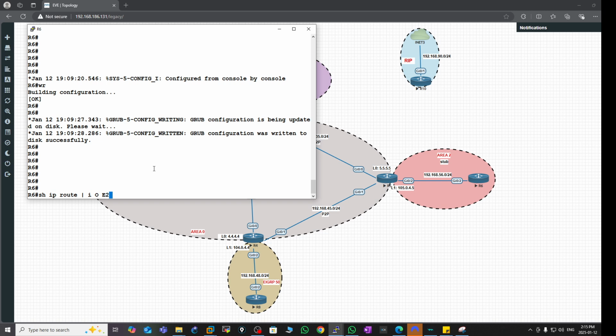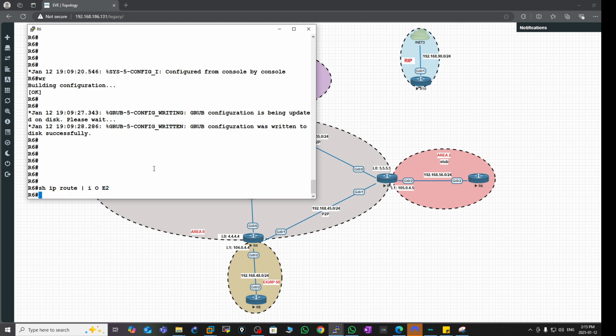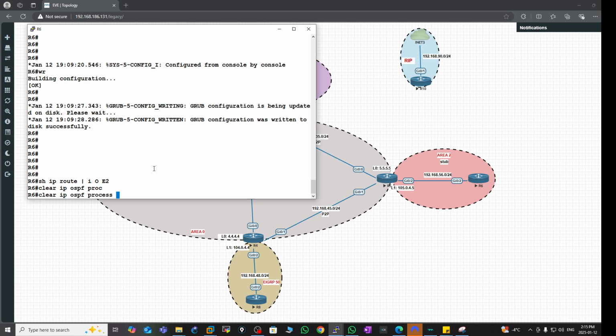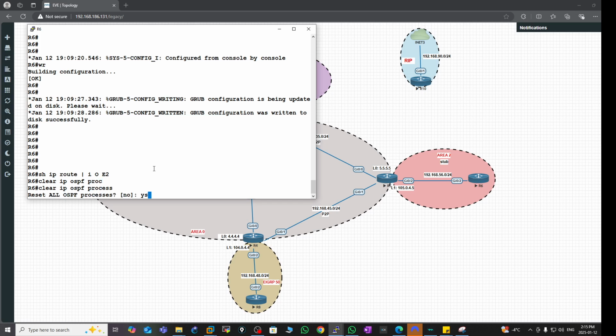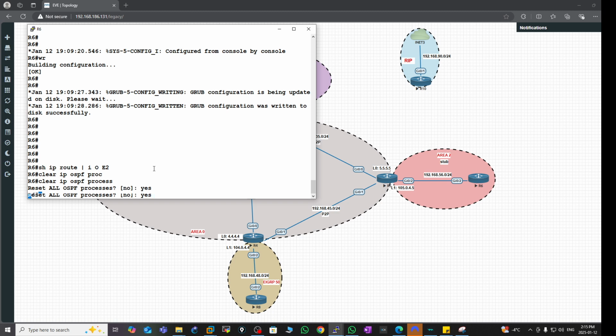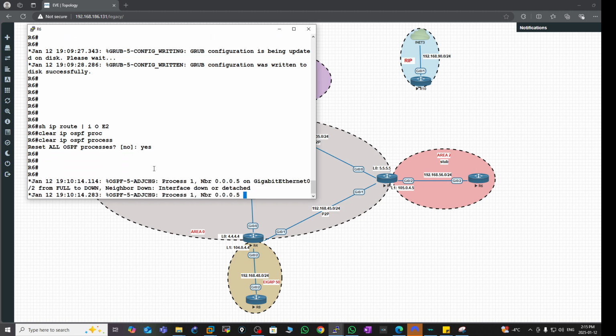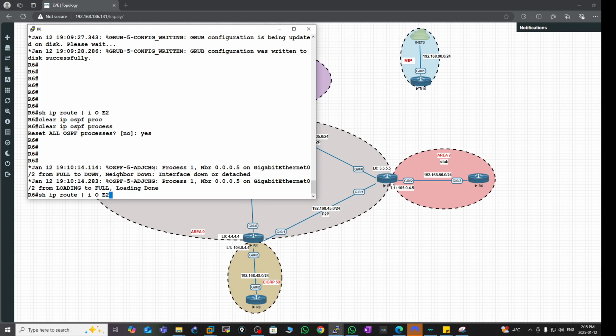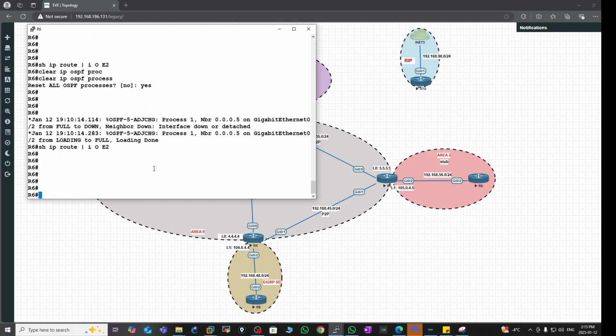I'm going to include OSPF external routes, E2. So let me just clear IP OSPF process. Yes. Now I'll do it again. So let me just show IP route.